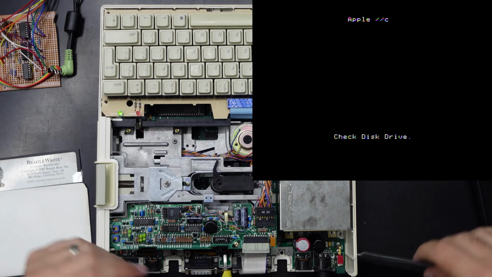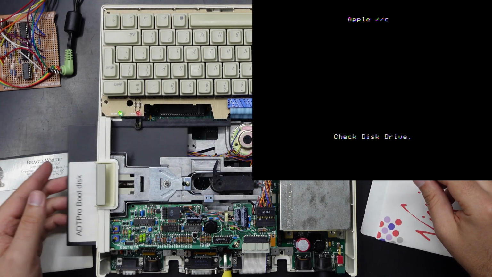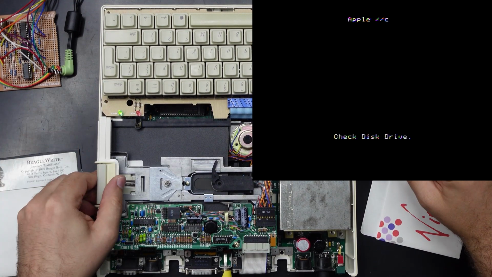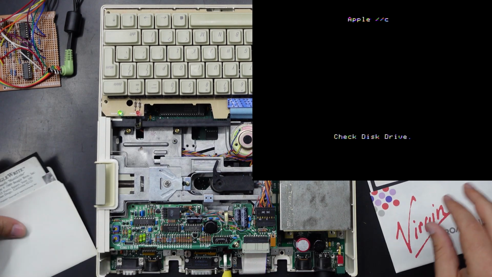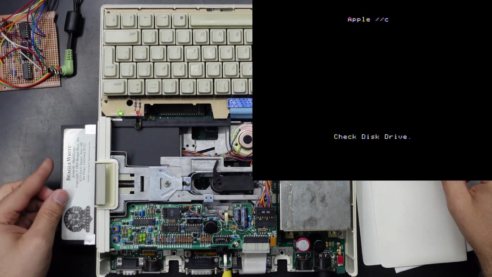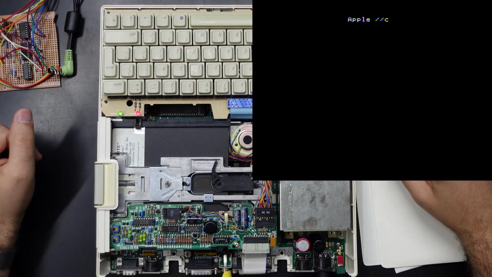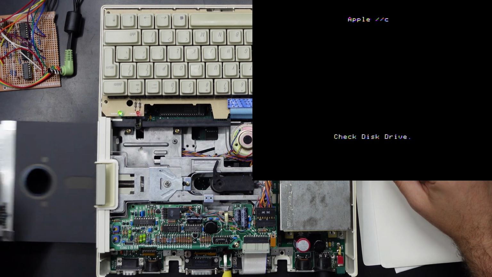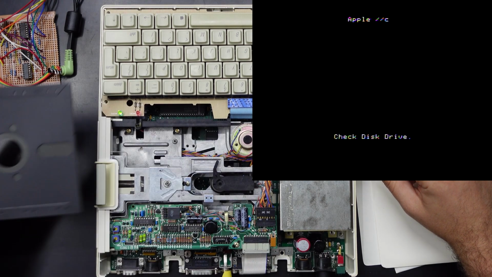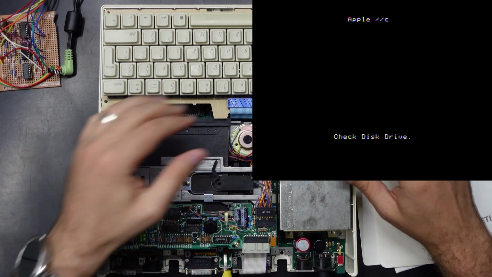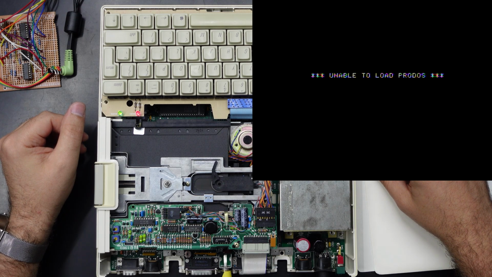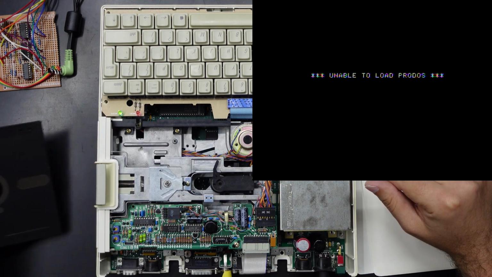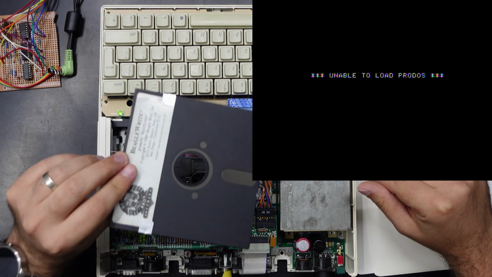All right, so I'll try and explain what's going on. If we try with the ADT Pro boot disk, which in theory should work, it just gives us check disk drive, which is what I was getting before with a lot of disks. Now the BeagleWrite disk, the first side probably won't actually work, and I'll get to that in a second. So side A doesn't work. However, it did previously work not too long ago. If I stick in side B, it'll give me an error, unable to load ProDOS. So it is actually reading side B, but because I haven't booted it from side A, it can't get any further.